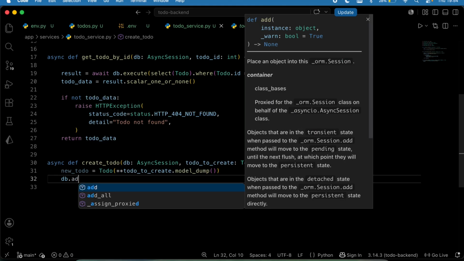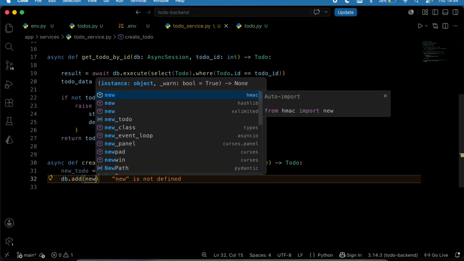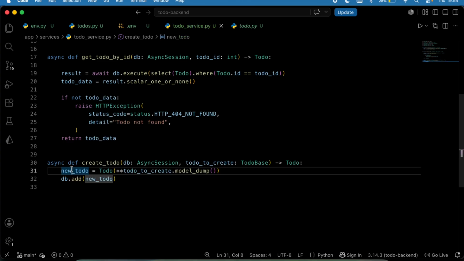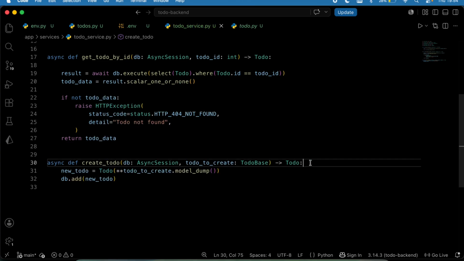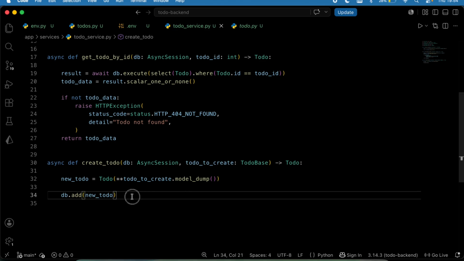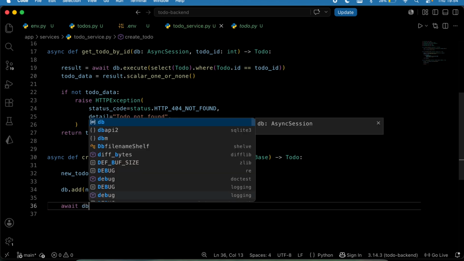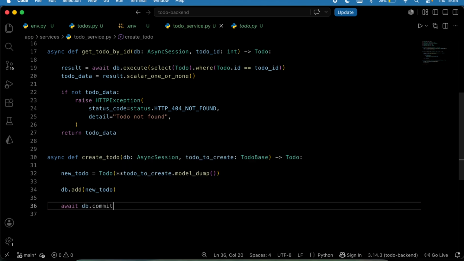So after I've done this, I'm going to then persist this to my DB by saying db.add. And then I'm going to say, what do I want to do? Add a new to-do, which is this object right here, to our DB. Move this down, which is this one right here. Now you've done that, what do I want to do? I'm going to await the result by saying db.commit. So commit is that I'm going to persist the data into my database.